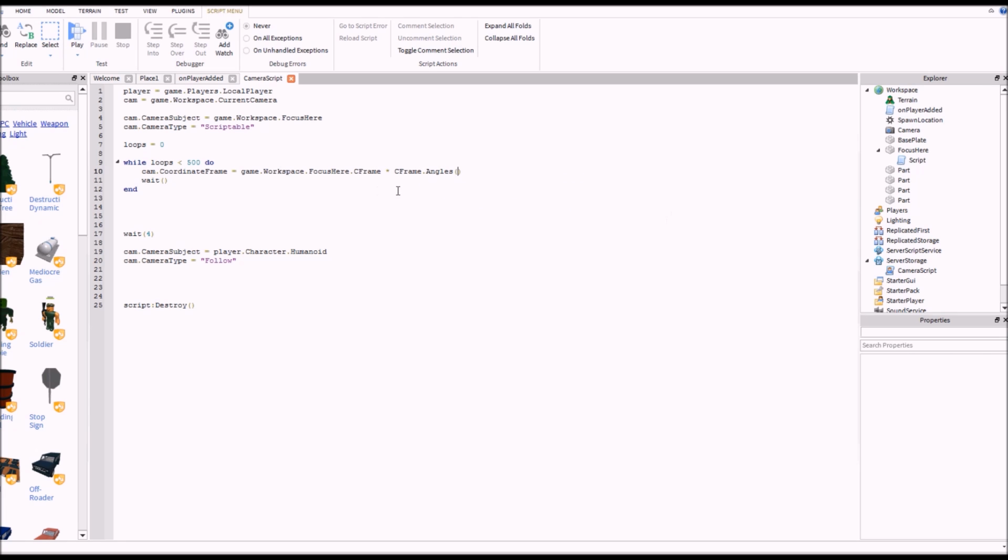CFrame.Angles. Okay, CFrame.Angles just means that you're rotating something. So if you times the brick by CFrame.Angles, you're rotating that brick. If you times the camera by CFrame.Angles, you're going to be rotating the camera. Okay then. Let's times it by, I don't know, math.rad to 2 degrees. And math.rad, that just means, I don't know how to explain this now, because it's a mathematical thing.